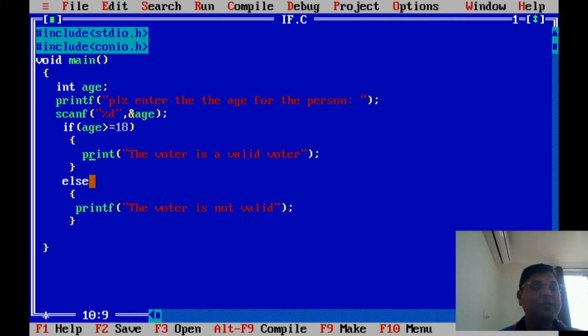And then it will jump. But if the age is not 18, it means this condition is false. It jumps from here to here to here, and then it will print here. So in this program, either if or else will execute, not at the same time.